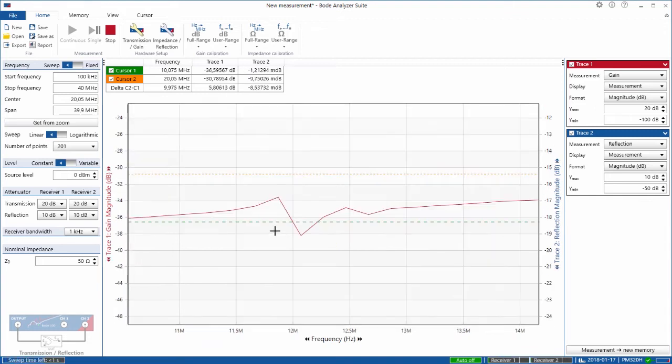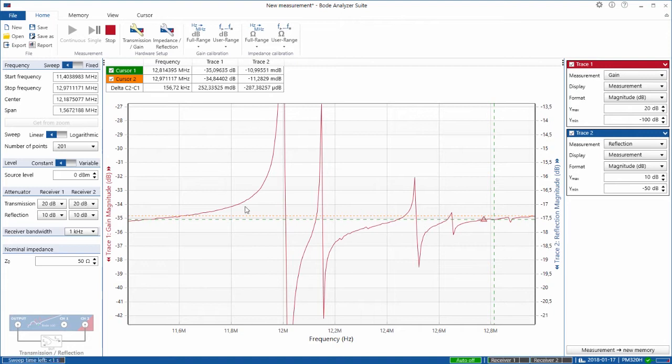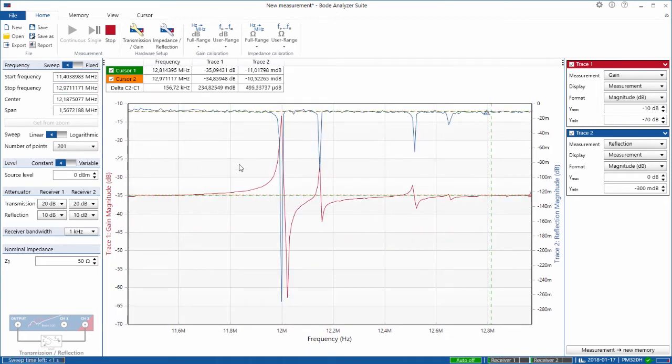However, as you can see, if I zoom in, I'm not having the resolution that I want because the sweep is still from 100 kHz to 40 MHz. But I have the get from zoom button, and if I click it, then the start and stop frequencies will be changed and I have all the points of the measurement between the frequencies that I see right now. So let's do that. Get from zoom, and as you can see, I have now a sweep that is only from 11 MHz to 12.9 MHz. I can right click, optimize. And now I see, hey, I have both curves in one picture, in one diagram.